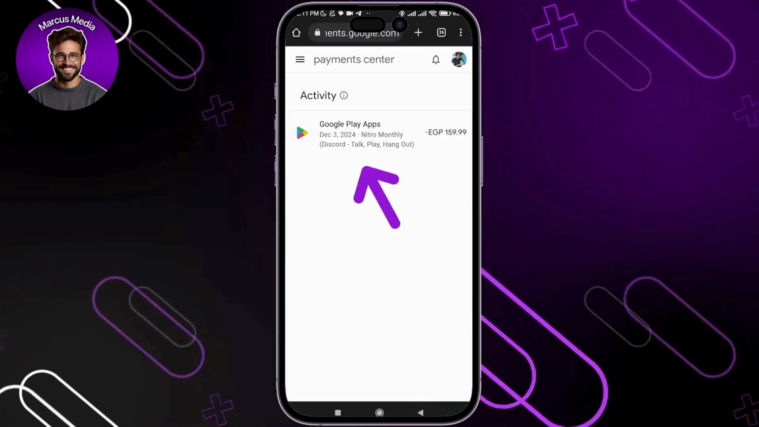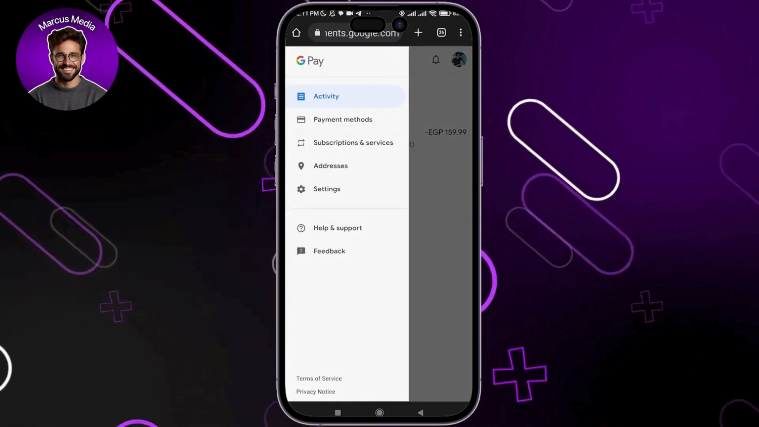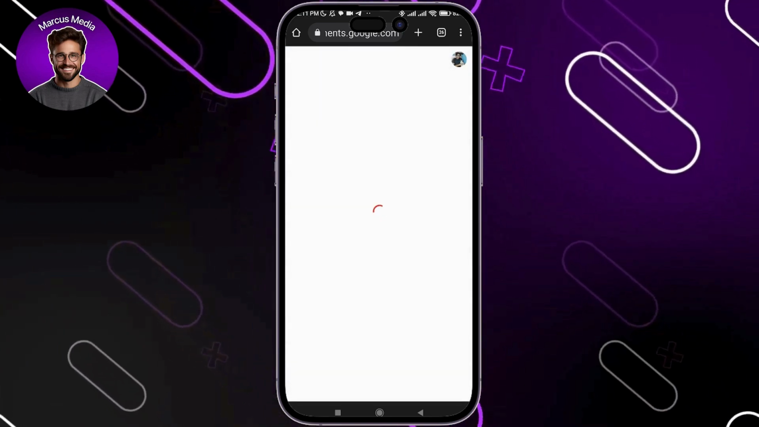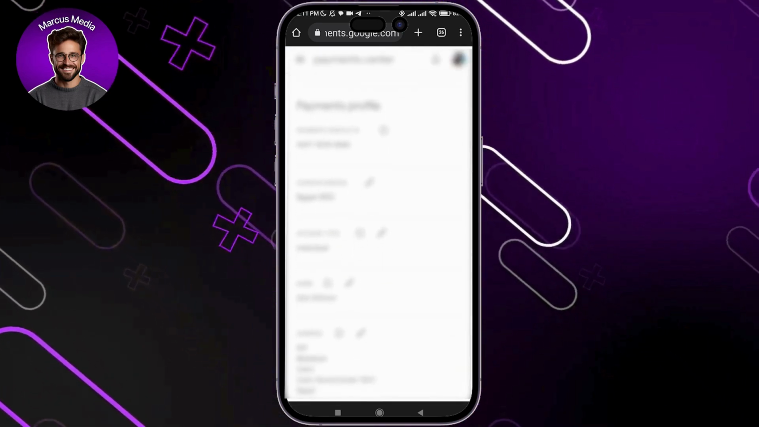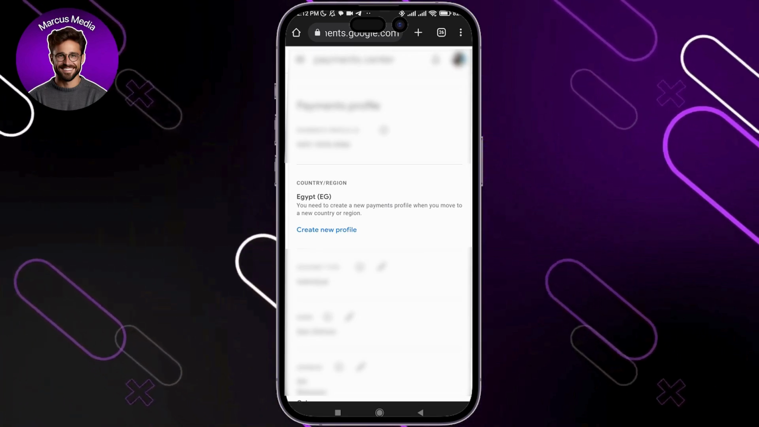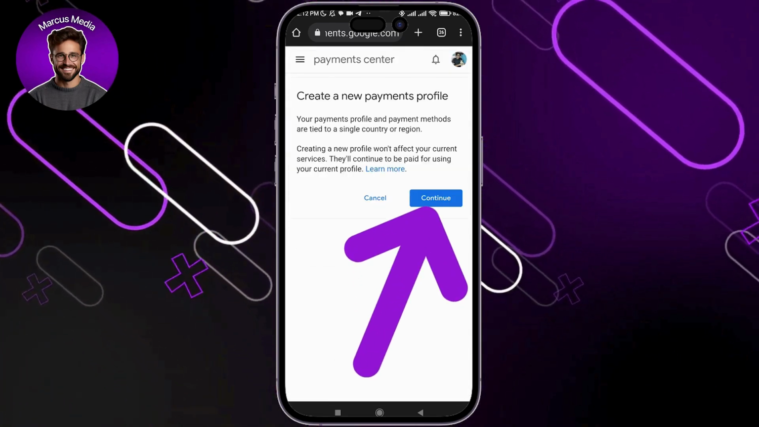Then you should click on the top left corner on these three horizontal lines. Then click on Settings. Now you will have to scroll down till you find here this option, Country and Region. Just click on this pencil icon beside it. Then click on Create New Profile and click on Continue.